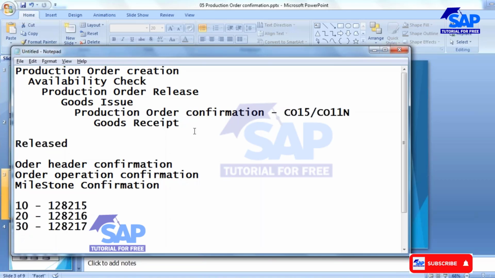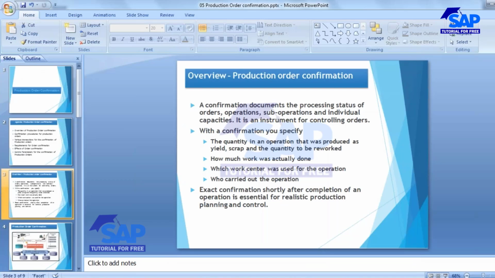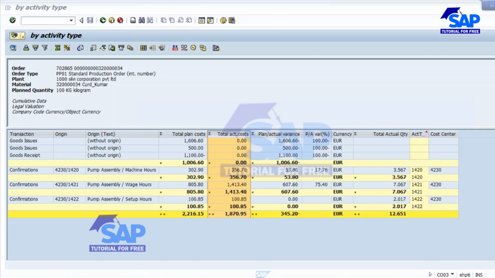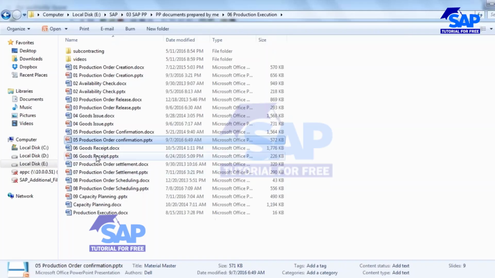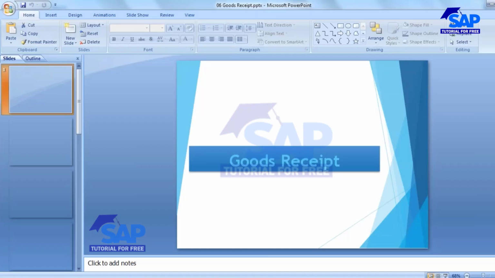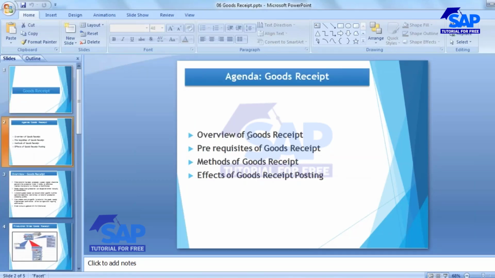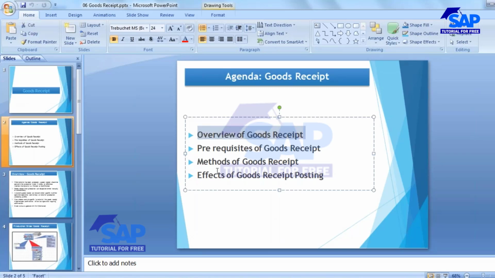Okay, so now we will be starting with the last one, goods receipt. We will understand what is goods receipt, how it is done, all those things. So in the goods receipt, the topics we'll be covering are: what is goods receipt; to do goods receipt, what are the prerequisites you need to have; what are the different methods of goods receipt; and when you do goods receipt, what are the effects taking place in the system?